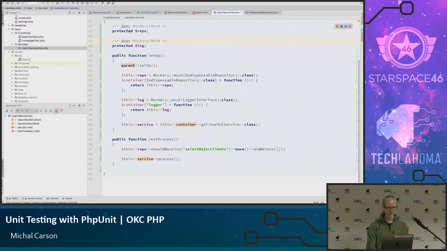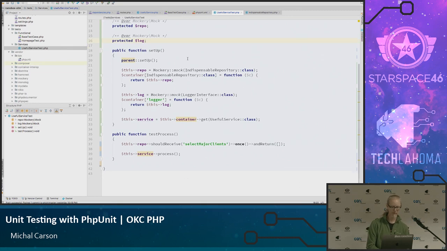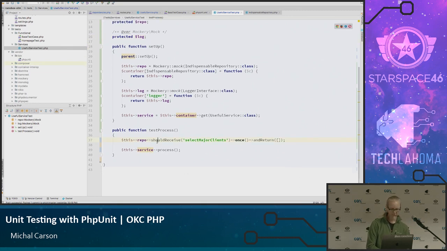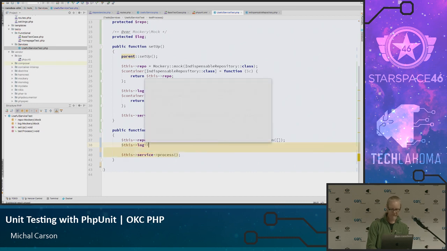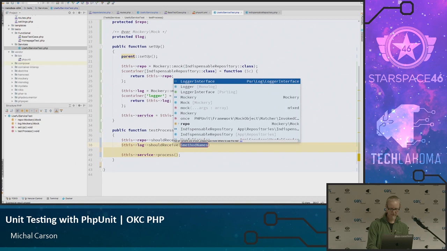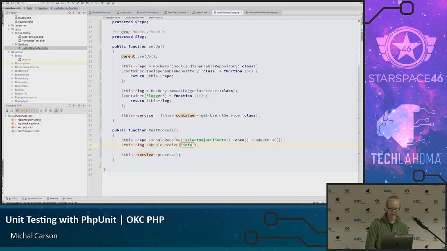Okay. When I put these kind of comments into the editor, it helps PHP Storm know what class I'm using there, and then it can prompt for things like the should receive. It tells me, and I don't misspell receive, which I frequently do. Okay, so this log, except I still can't type log, should receive info. That's a call to the info method. And I'm going to say that's at least once.